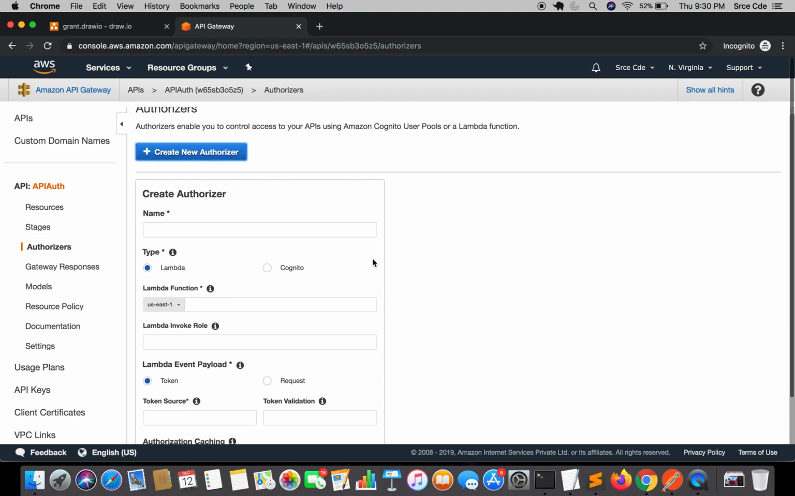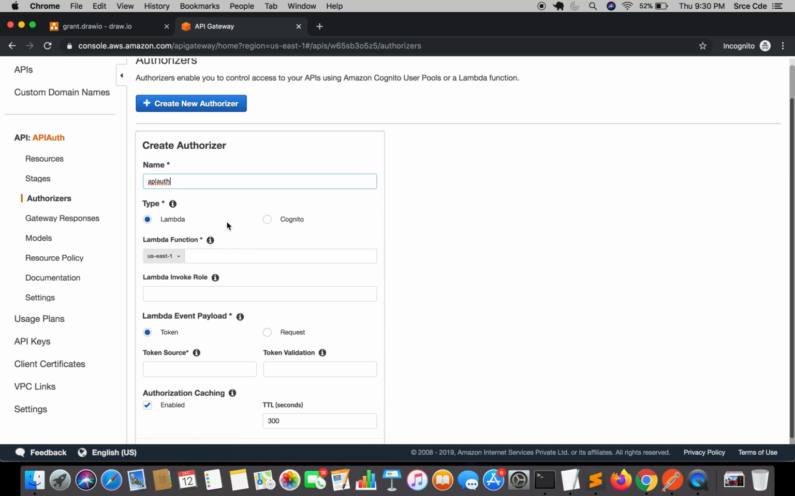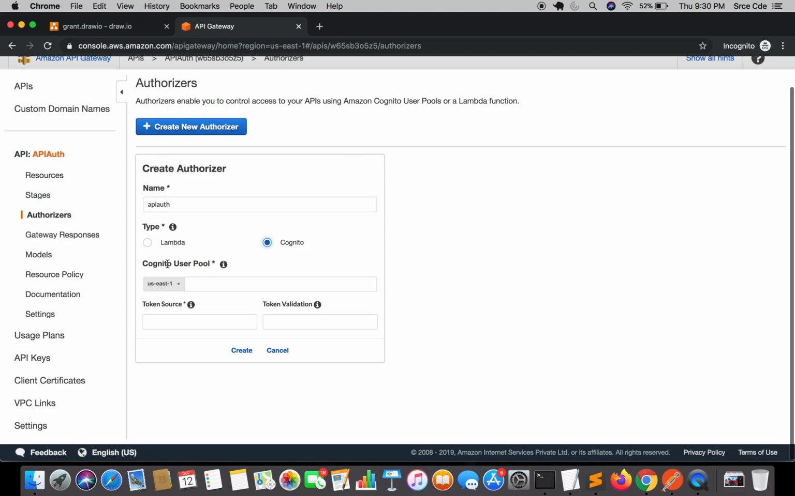Now here we are going to configure the authorizer. So give the authorizer a name. I will say API auth. Now within type we have two options: authorize this API endpoint or API Gateway using a Lambda function or via Cognito. So we are going to select Cognito over here. Now within Cognito user pool, we have to select the user pool that we have created. It will give you an option. In my case, it's API auth that I have to select. So select API auth.